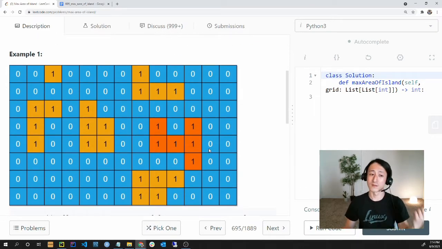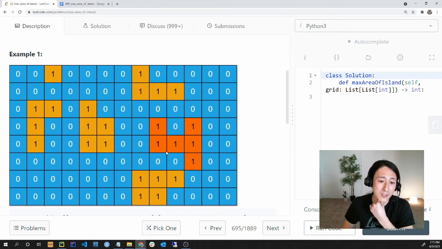So we are given this kind of map. It's not that beautiful, it's just very normal. 0 is the sea and 1 is the island, and then we can see 1, 2, 3, 4, 5, 6 islands. And the maximum size of the island is highlighted here. It's 6 because 1, 2, 3, 4, 5, 6.